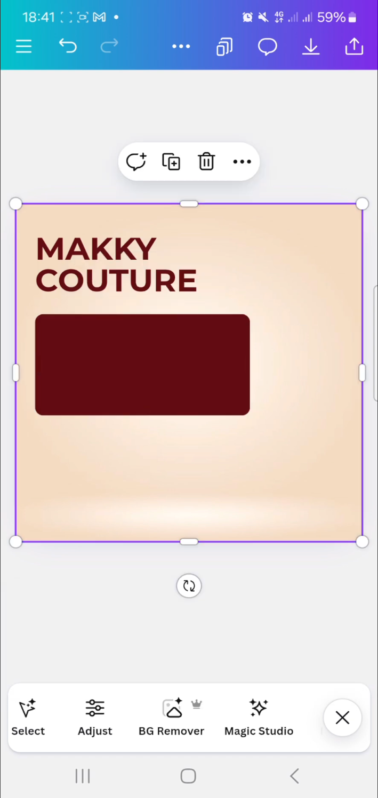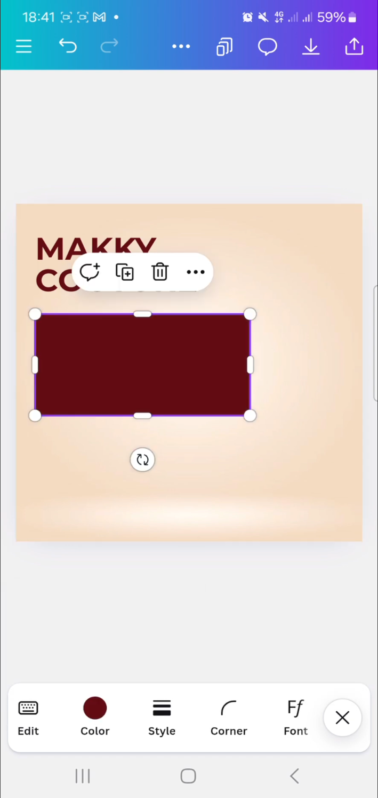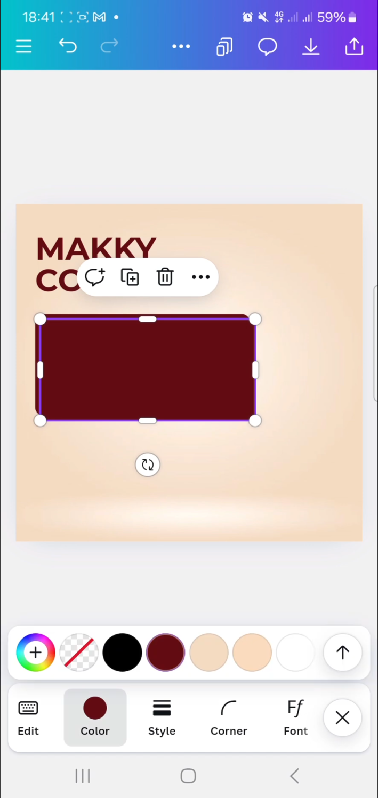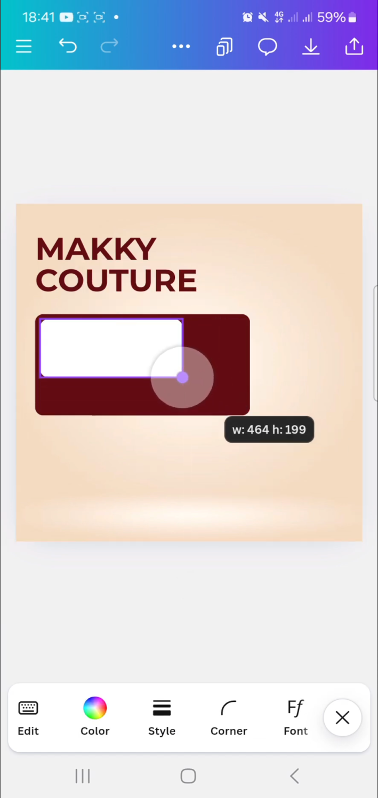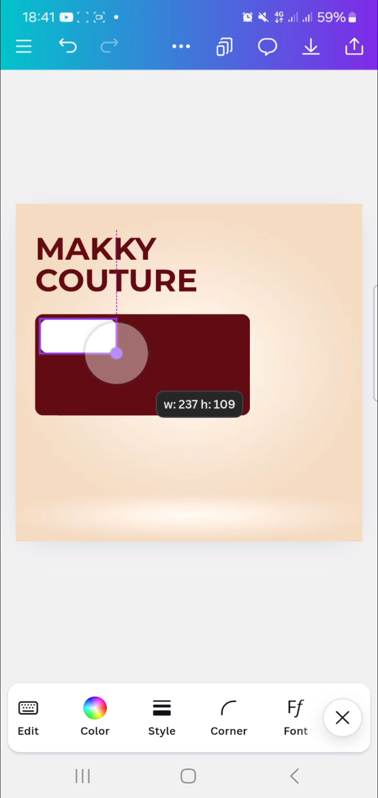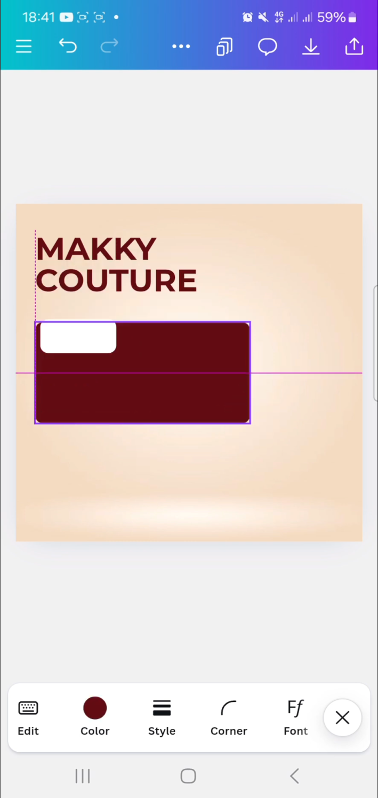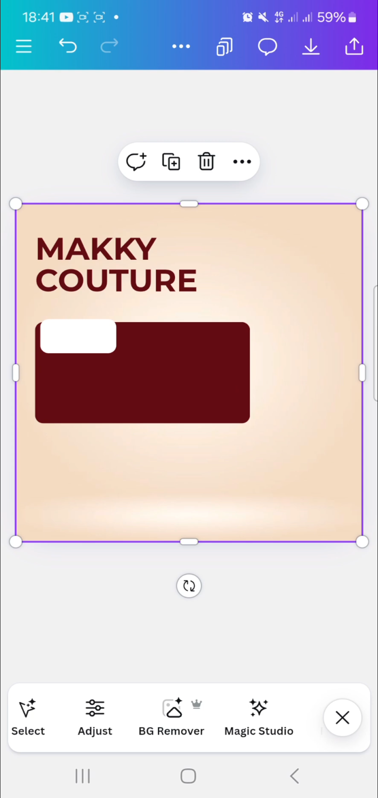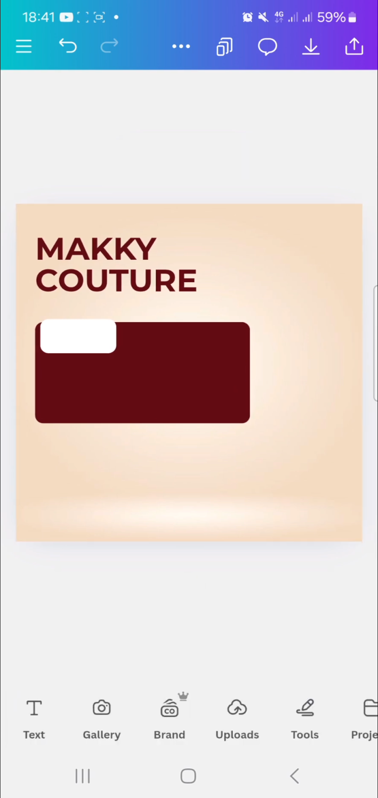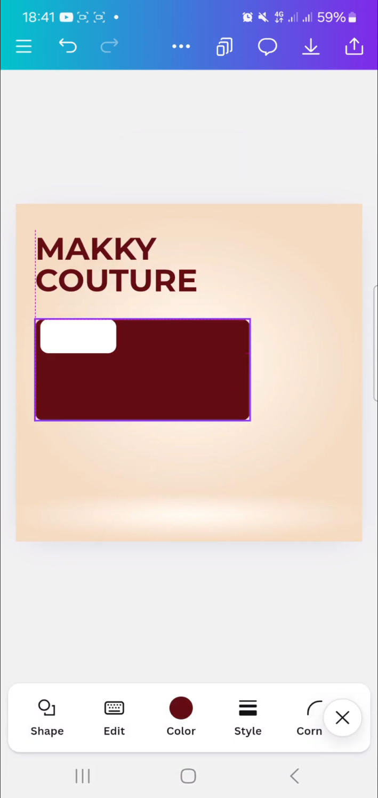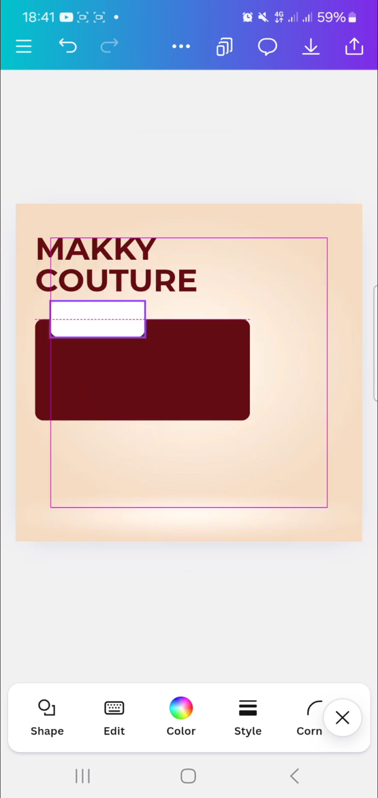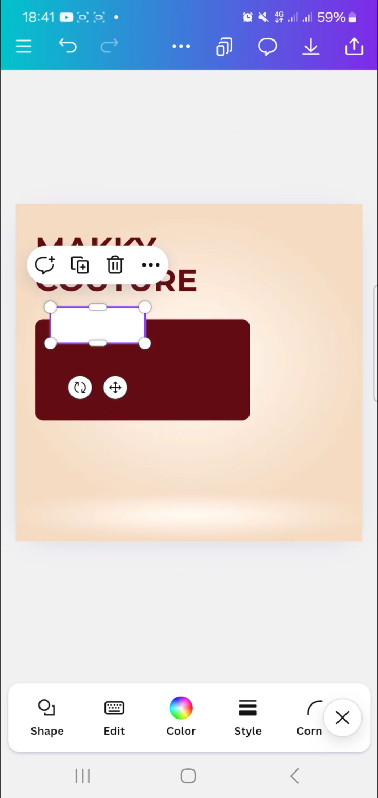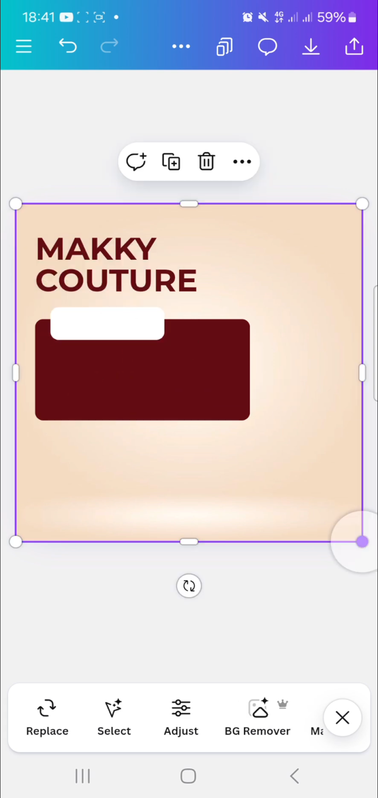This is fine. So the next thing we can do is let's duplicate this, change the color to white, and then we can make it to be smaller. We can adjust it to be smaller, bring this down a little bit. Let's keep it here, and then we can position our shape here. This is fine.